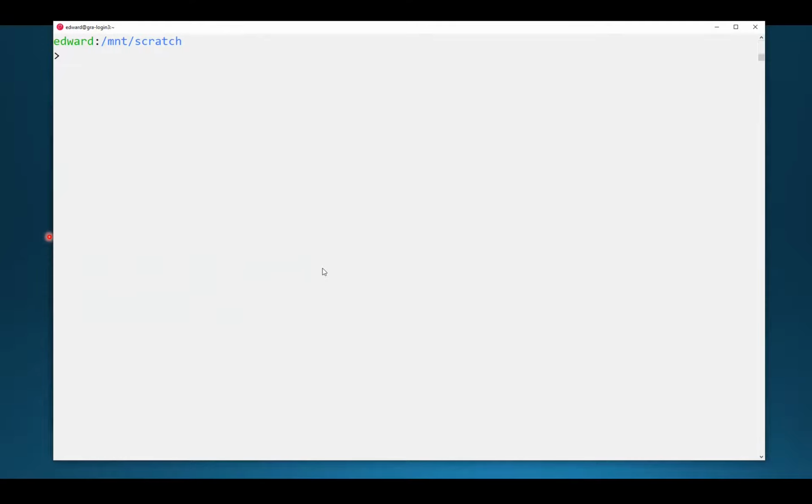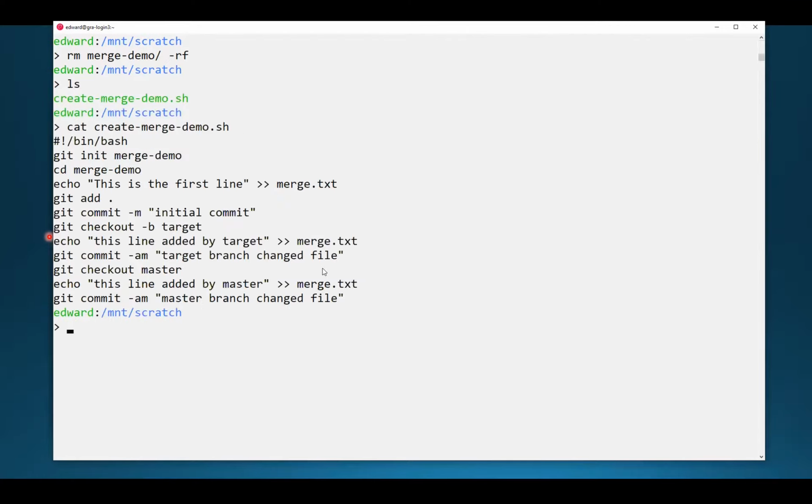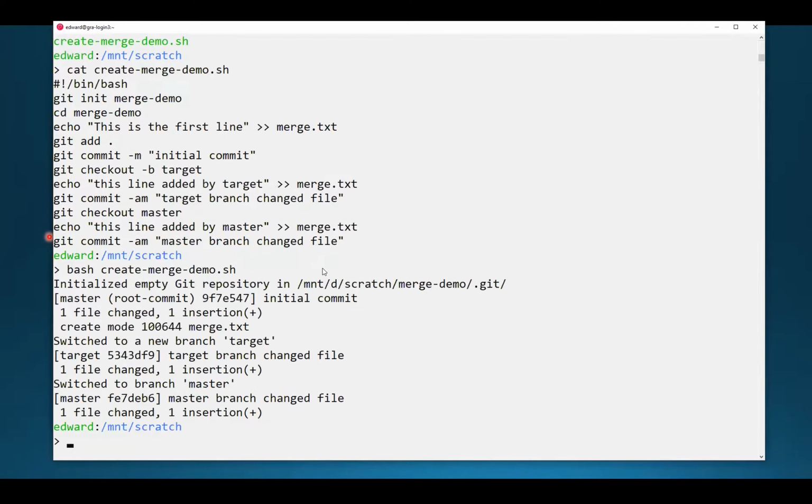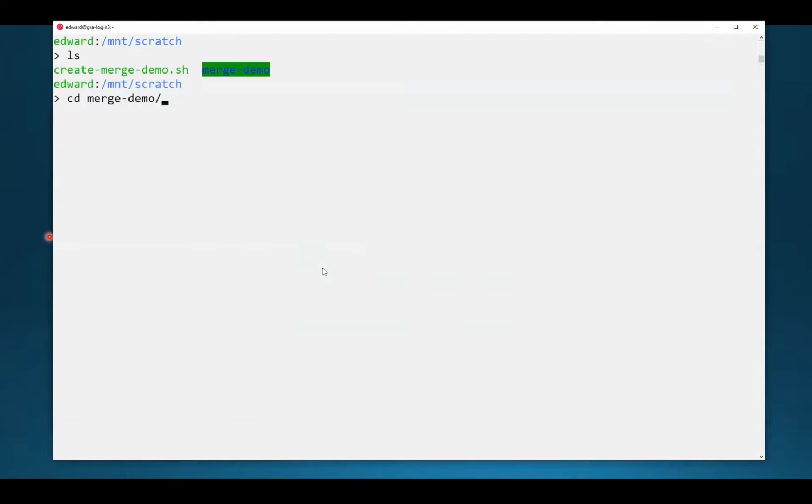We're going to move on to the next merge conflict. So let's remove that directory. And I've got a little script here that just sets up that directory for me. It's going to be all the stuff we did for the first time. We're just going to do it again. And now we've got a merge demo directory.